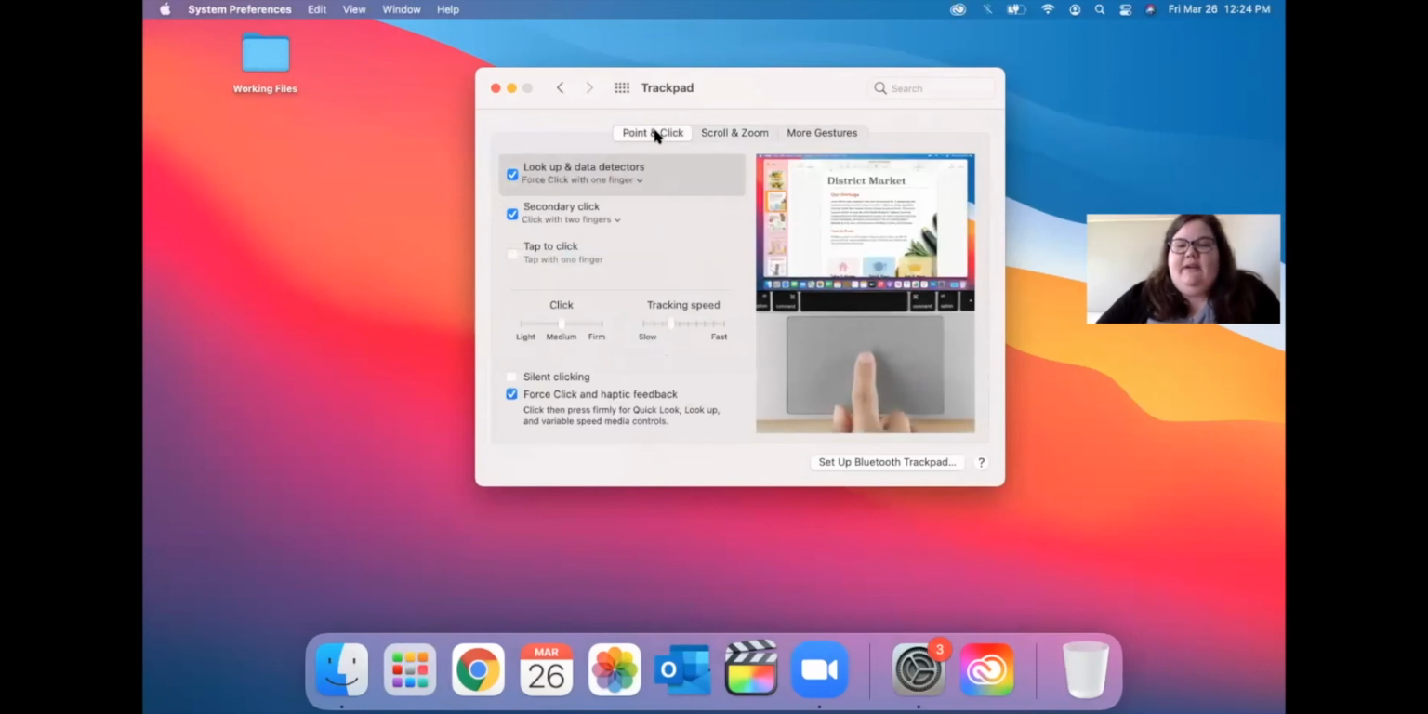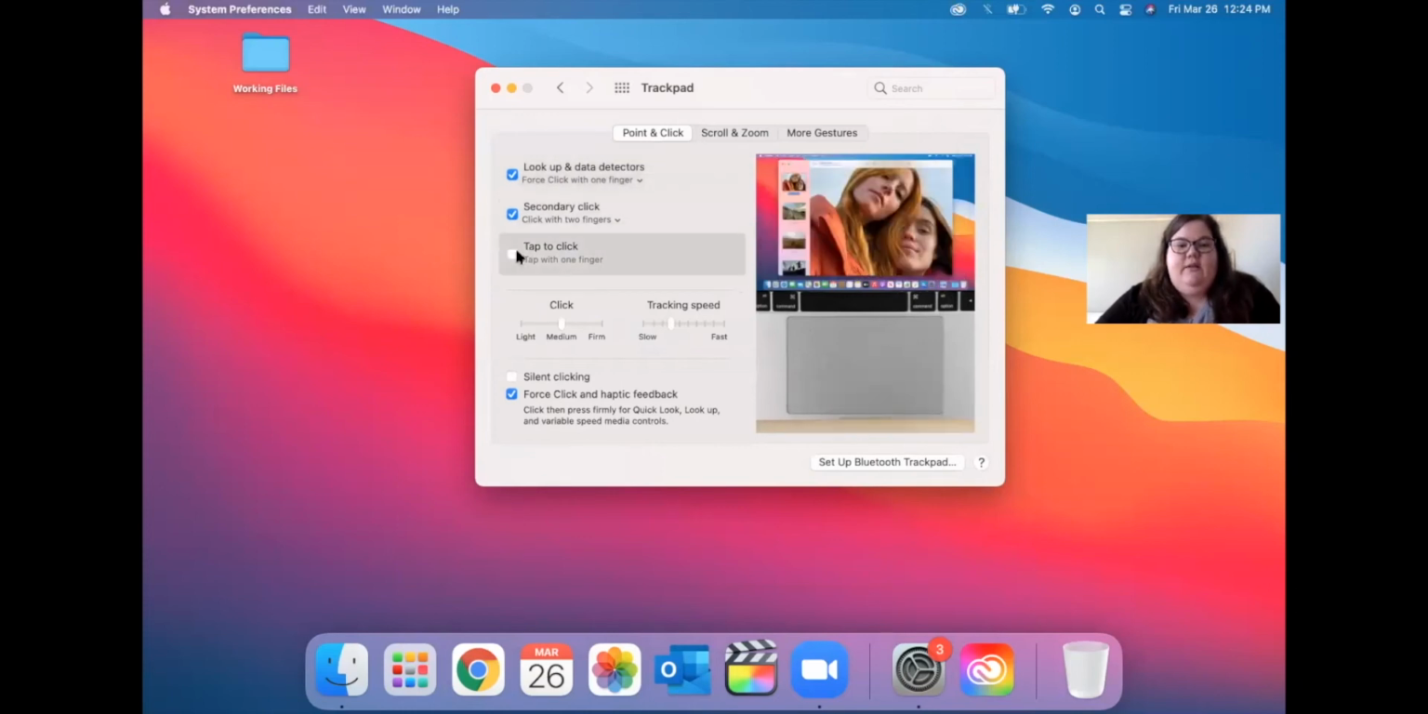First off, the point and click, and this actually has a nice little picture for us. You can set up different things that you want your trackpad to do. So I can set it so that I can tap to click with one finger, and you can choose if it's a light tap, medium tap, or a firm tap, what it'll do. You can also change your tracking speed.